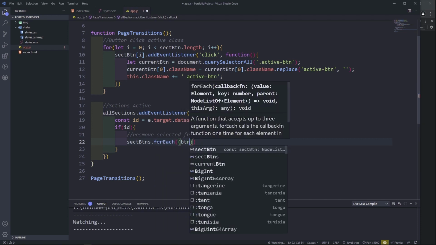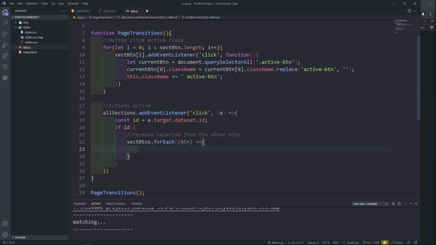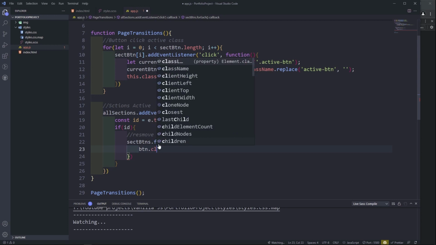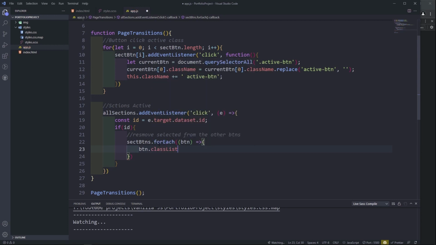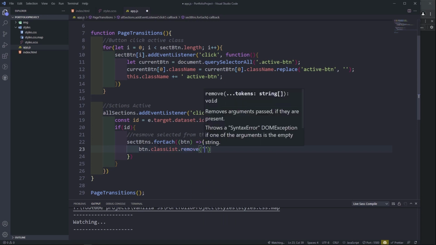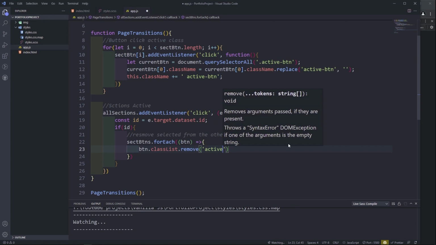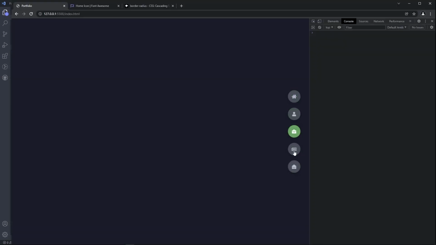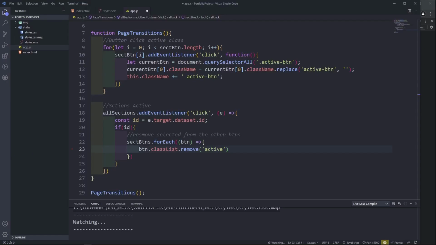So each button. For each button, I'm going to do btn, each button, the classList, and then I'm going to remove the class of active button. Active button is a different class for the styling of the buttons. This active class, we're going to use for the sections, not the active styles like this. So this is a different thing, a different class name. We're looping through each individual button.